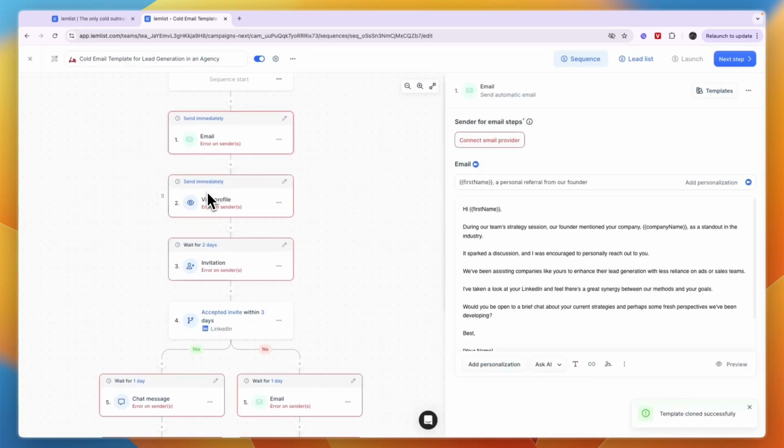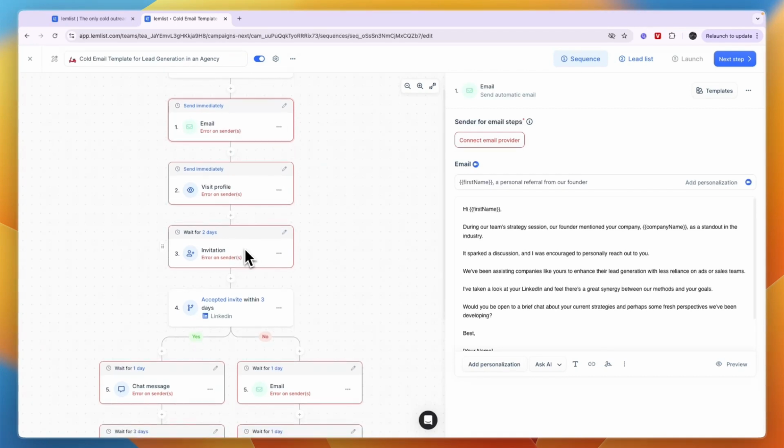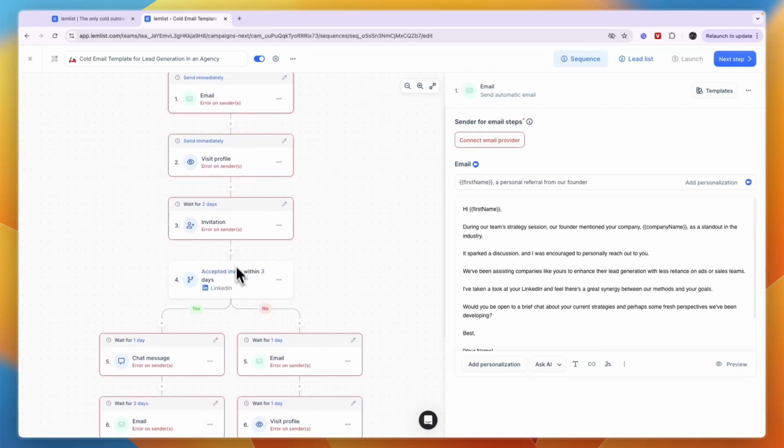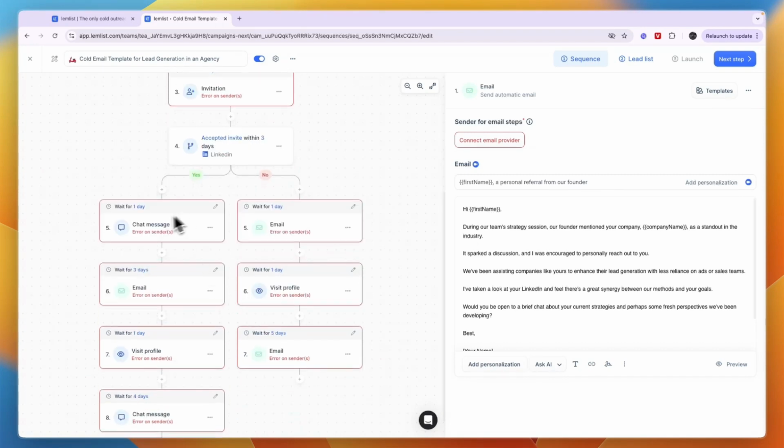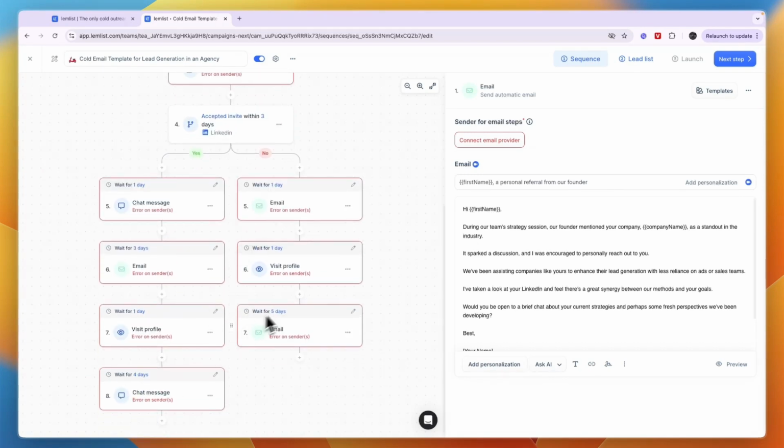You can see this one's email only. So first it sends an email, then visits profile. So it's actually not email only, but it said that. So you will need to connect your LinkedIn account and then it sends them an invitation. Then if they accept it, yes or no, then send them a chat. And you can see it's pretty extensive.